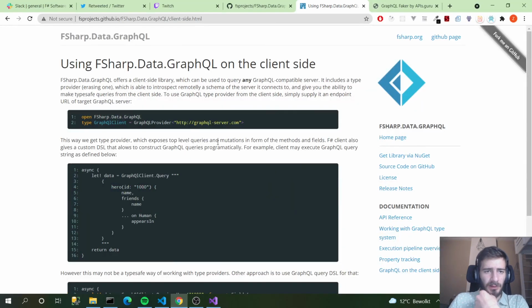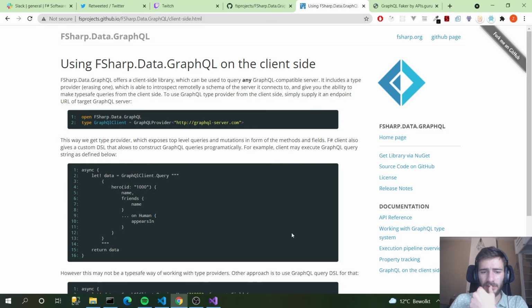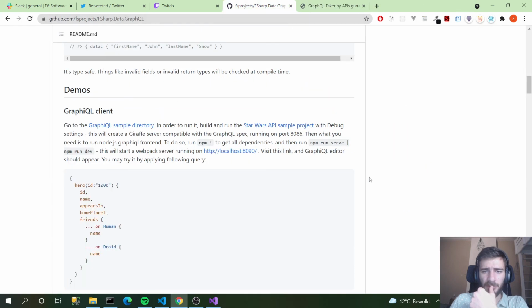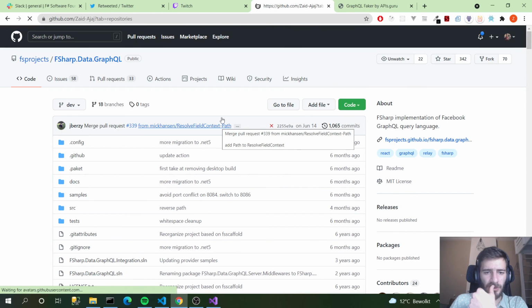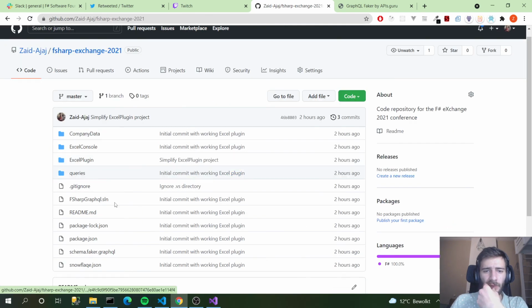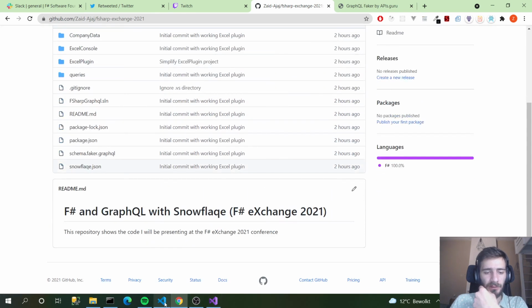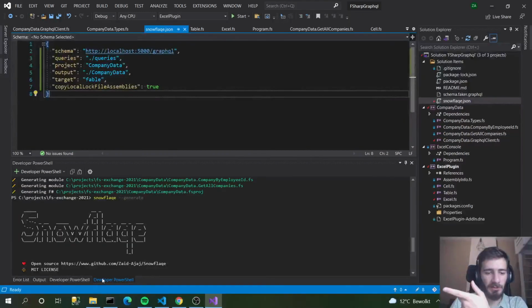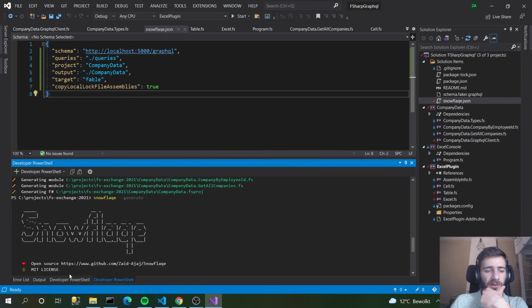So with that, I think I will wrap it up for today. I'll be pushing the code to GitHub so that you can see it. I'll be pushing the code to my repository, the one with the F# exchange. And you could get the code here and actually run these things on your own. To run these things, you have to remember you have to actually run the GraphQL backend here, and then generate the file, and then use the Excel plugin.